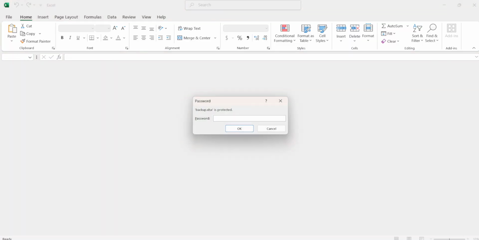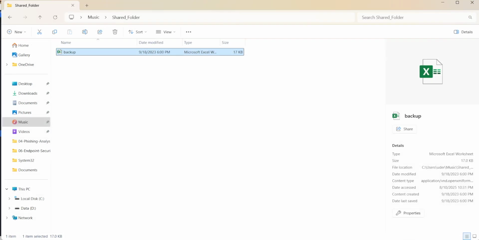You can see this backup.xlsx is protected. That is, it's passworded. So we need to get the password. That will move us to the next phase of this lab, where we are going to crack this password.